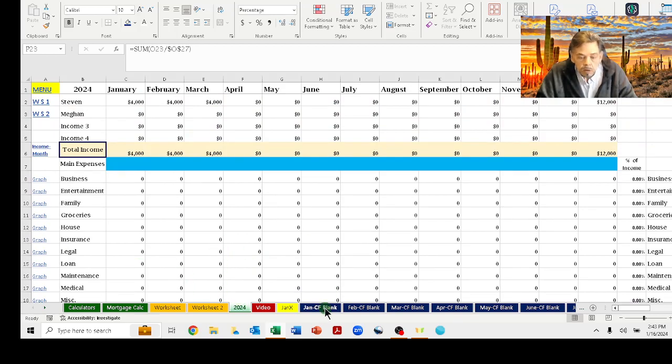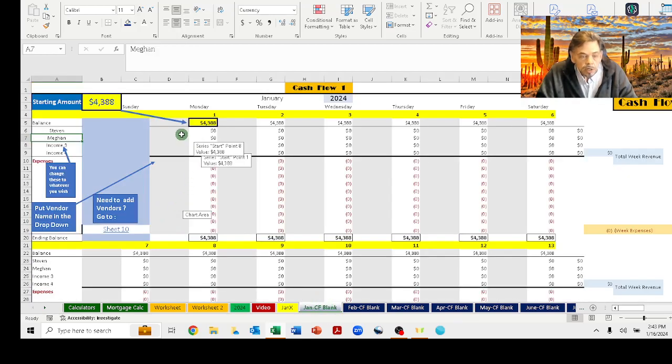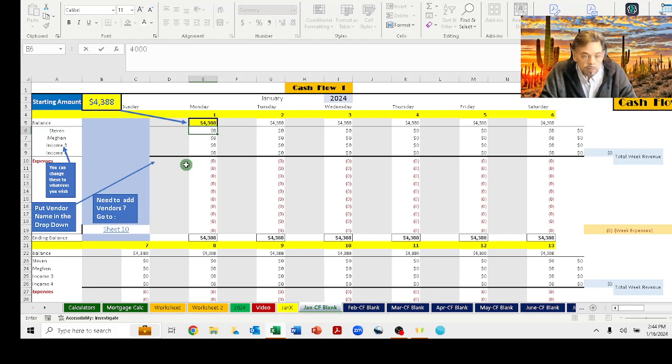And then when you start doing your deal here, you start putting in your income here, and you put in Stephen, he makes $4,000 to start out with. And all these carry forward all the way through the year, so you don't have to worry about that.